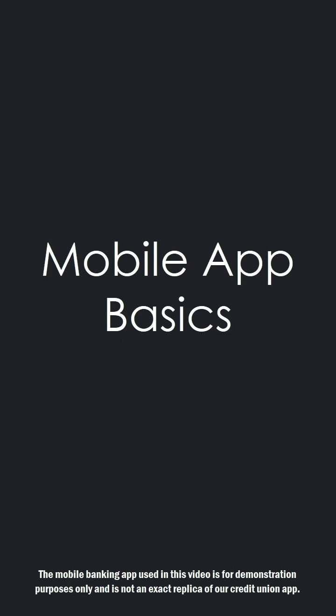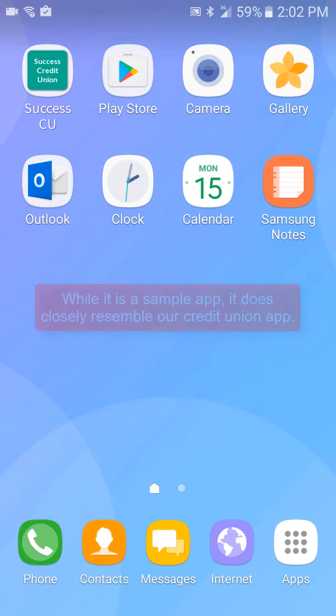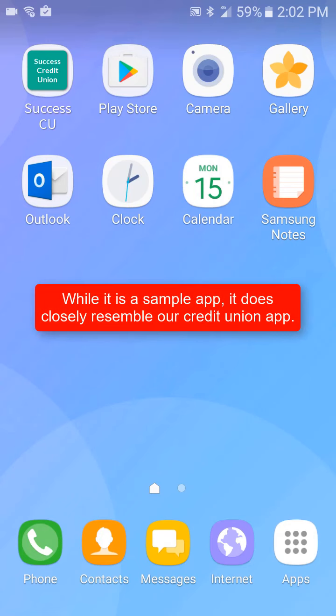This video will show you the basics of how to use our credit union mobile banking app. Please note that the mobile banking app used in this video is a sample app used for demonstration purposes only. While it is not an exact replica of our credit union mobile banking app, it does closely resemble our app and will give you a very clear picture of all the features we offer with our app.